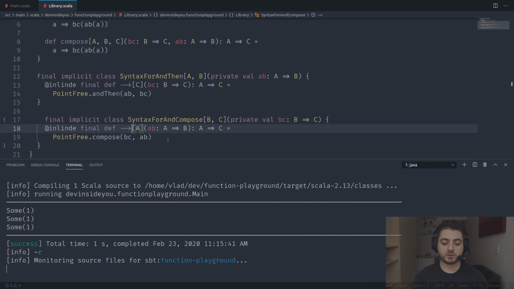Okay, and let's call it after. Well, actually, let's just revert this arrow. Not like this, like this. Okay, let's revert this arrow, and let's also duplicate these two lines and bring them down. And let's also call it after.